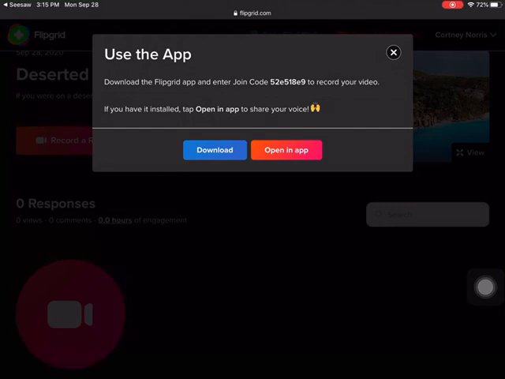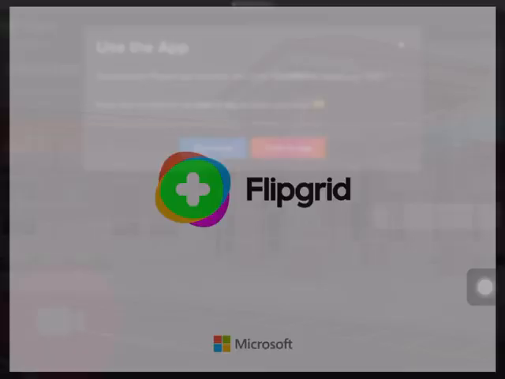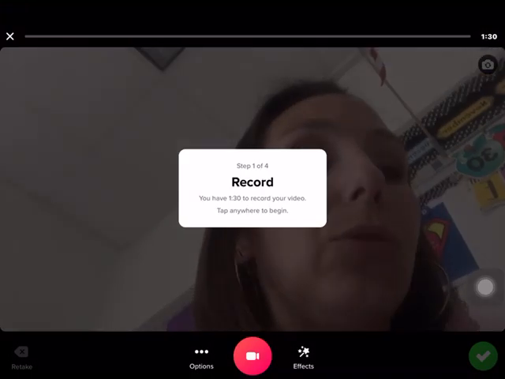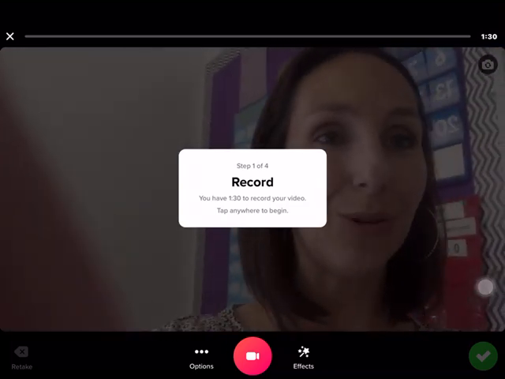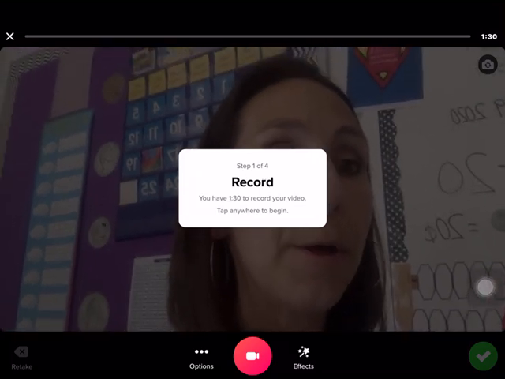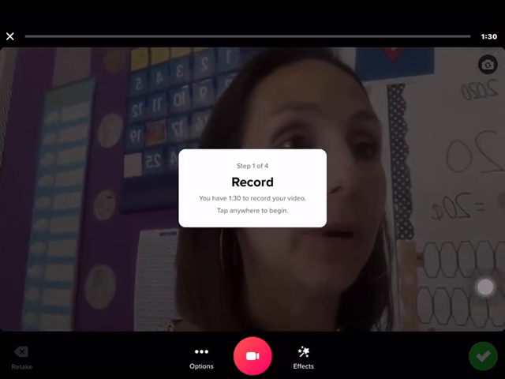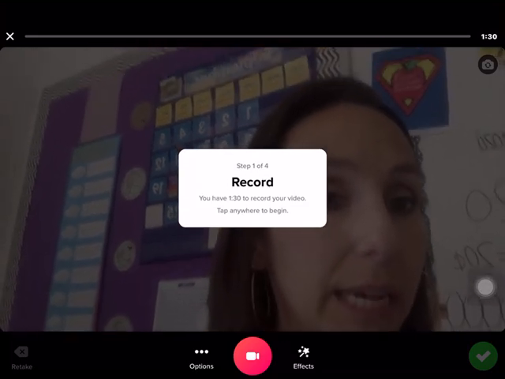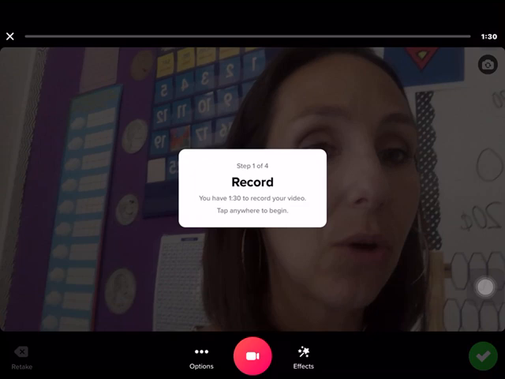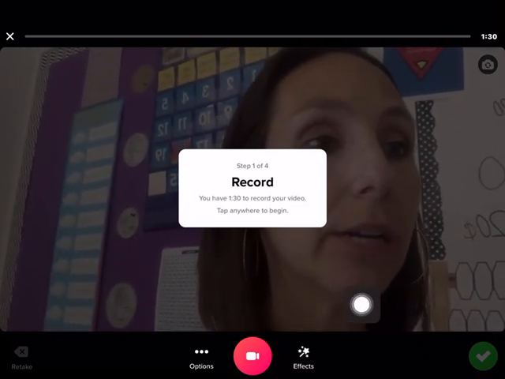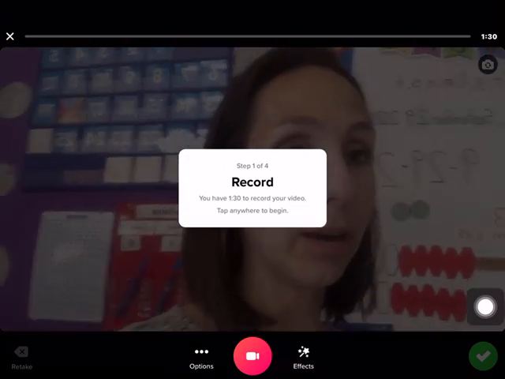Now, then you're going to get this message, use the app. Go ahead and say open in app. Okay, then it should take you, and here I am, right, to record the video. So it may ask you to allow camera and microphone, and so just hit yes. But as you can see, it's going to ask me to record. I can hit the record button here to make my video answering the question.